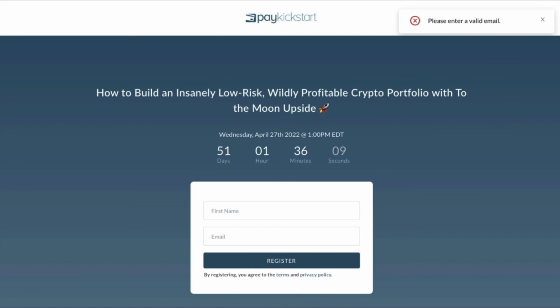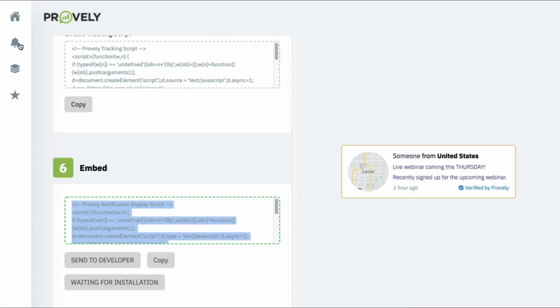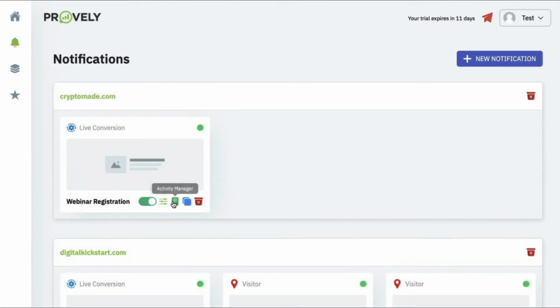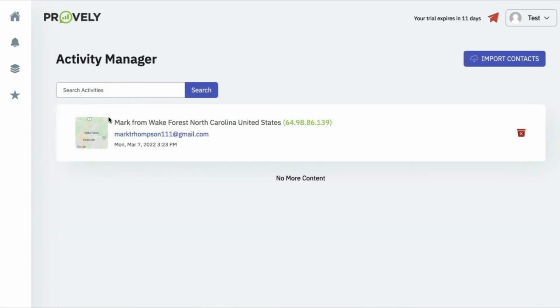And so now what I can do is go back over to Approvely. And I can see in the activity manager that I just had that opt-in. It shows the opt-in, the IP address, the email address, and when it happened.